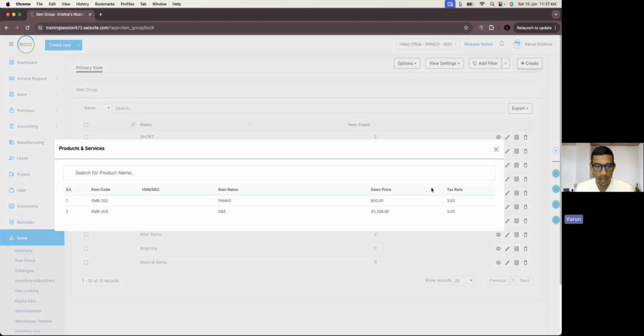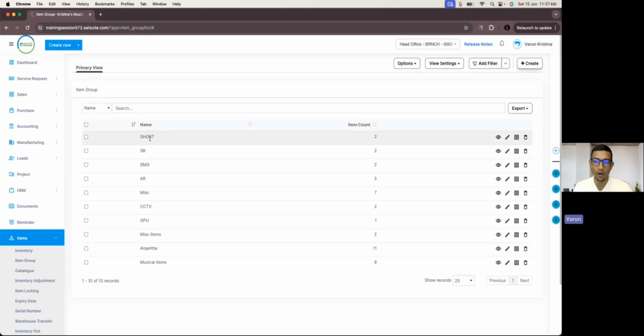But for short, you can see FAMAS and DBS coming under the same item group called short. Earlier, it was not like that. Earlier, short was being created 2 times, SR would be created 2 times, because there was a space given after the comma while creating the CSV file. So that was the issue, and we have resolved that as well.